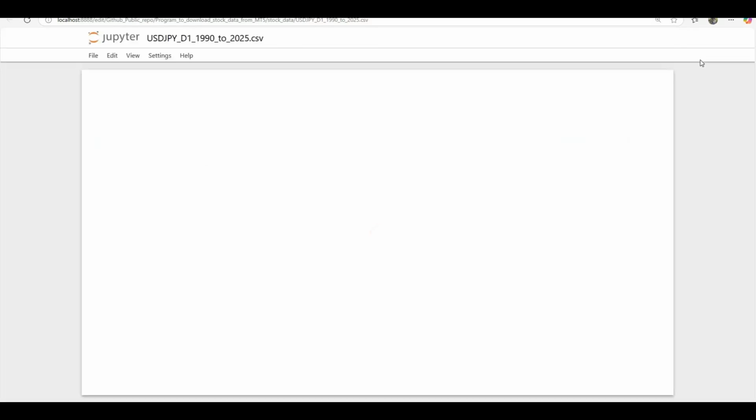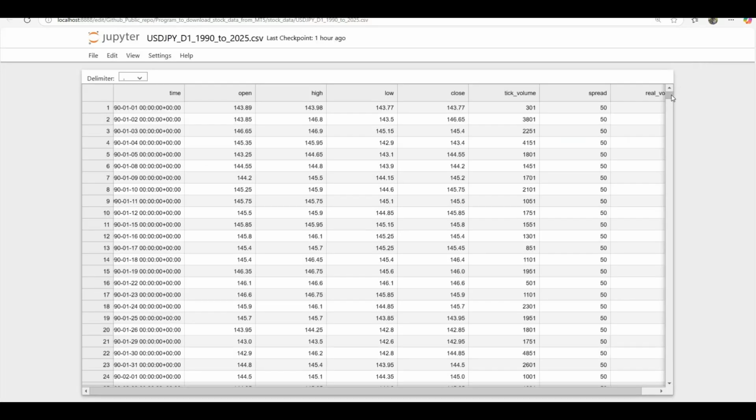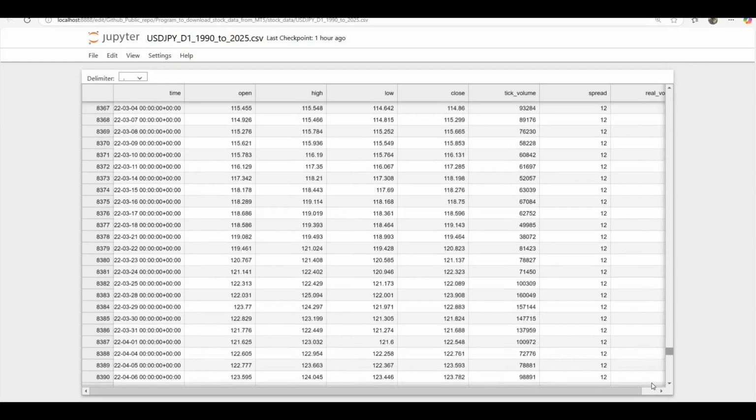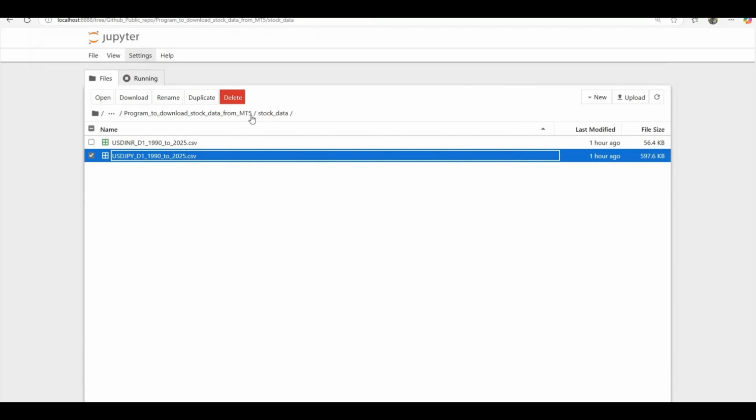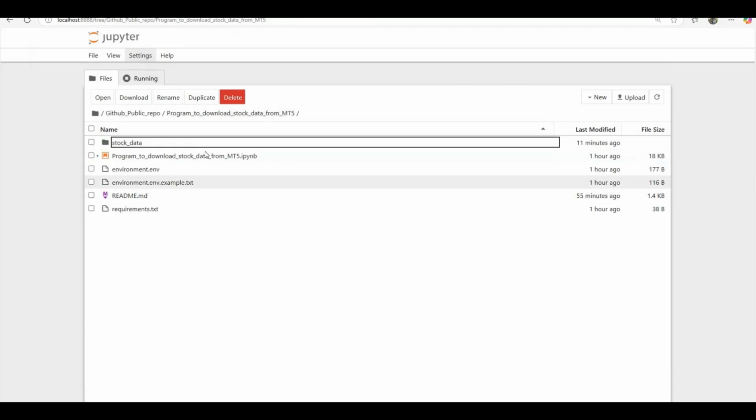And similarly, here's the data for USDJPY_D1_1990_to_2025.csv. It contains daily price data from 1990 all the way up to the current year the script was run in, which for this example is up to 2025. This provides a comprehensive dataset for analysis.